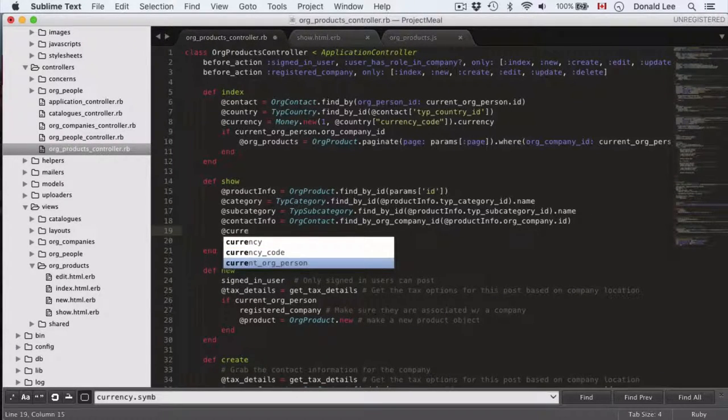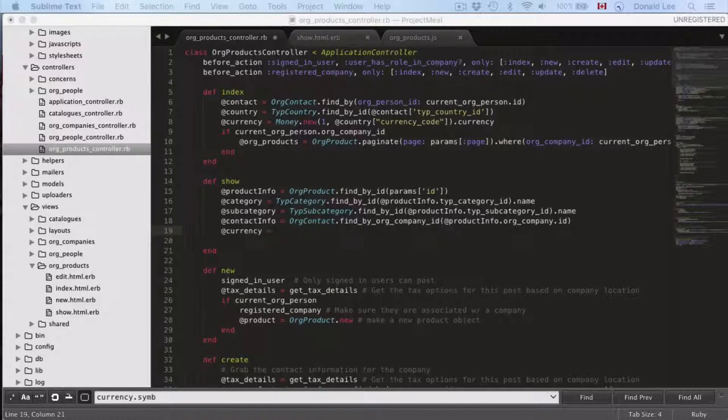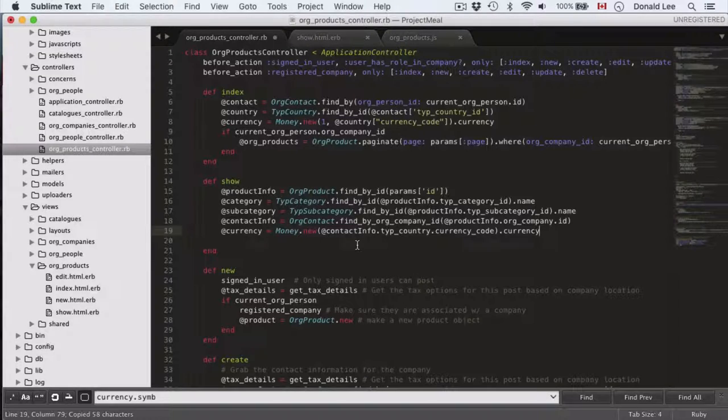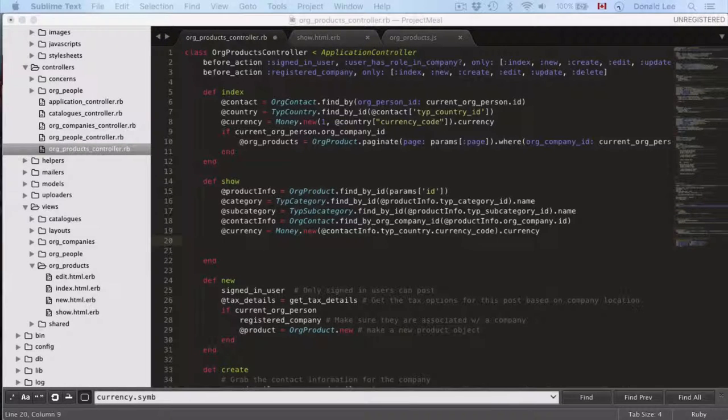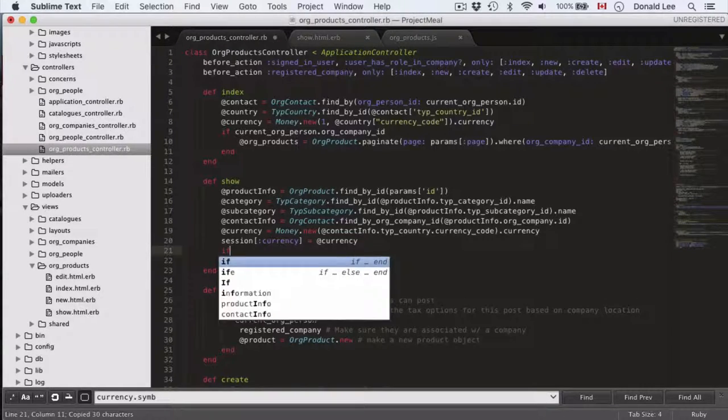Next thing we want to do is get our currency, so we're just going to do Money.new, contact_info.country.currency_code.currency. And we're also going to assign that to our sessions so that we can save it in our session and make it easy to use.